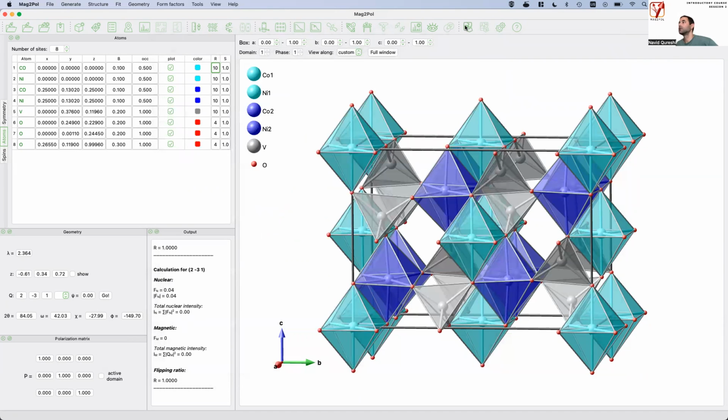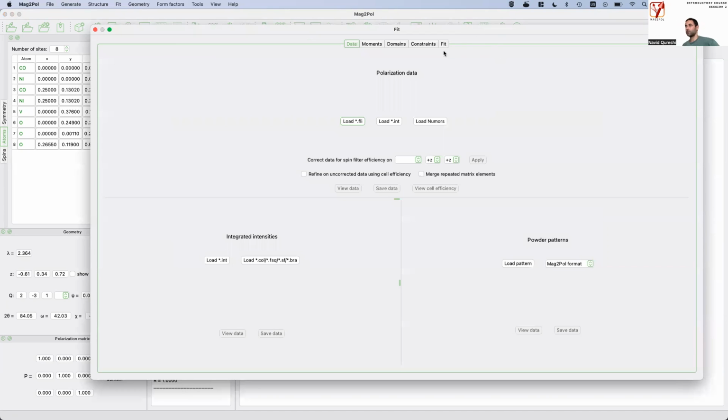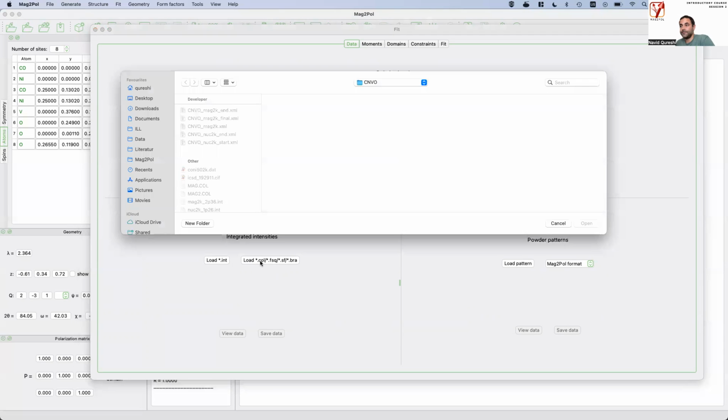And now I will start analyzing my data. So I go to the fit window, which you already know from last week, where we have loaded powder patterns on this side. But today we're loading single crystal data, integrated intensities, which will happen on that side. There are different formats which are supported, either the int format, which you may know from FullProf, or you can directly load formats which are the output files from integration programs which run on the instruments. In this case, I will load a col file.